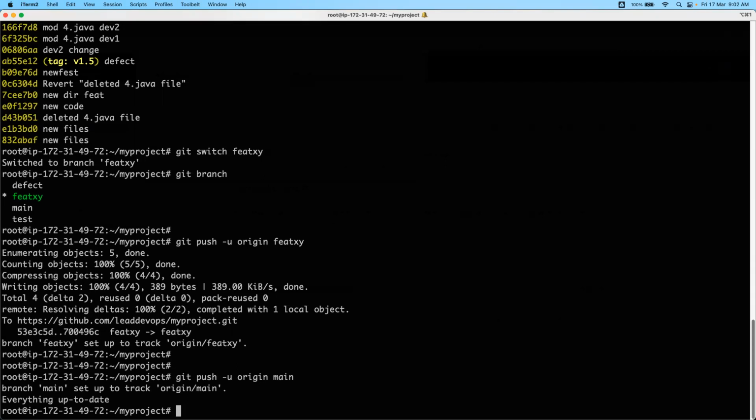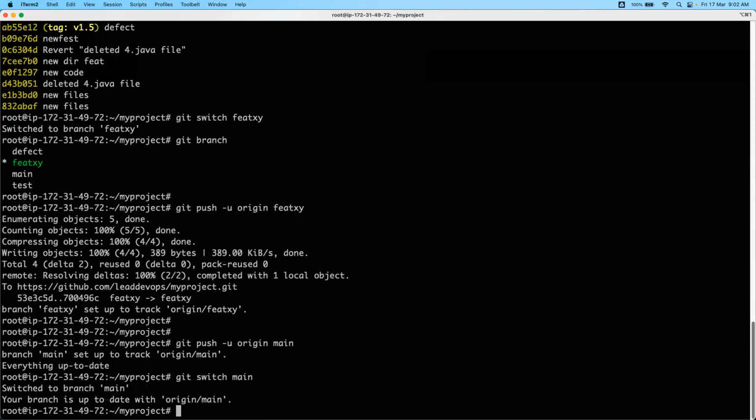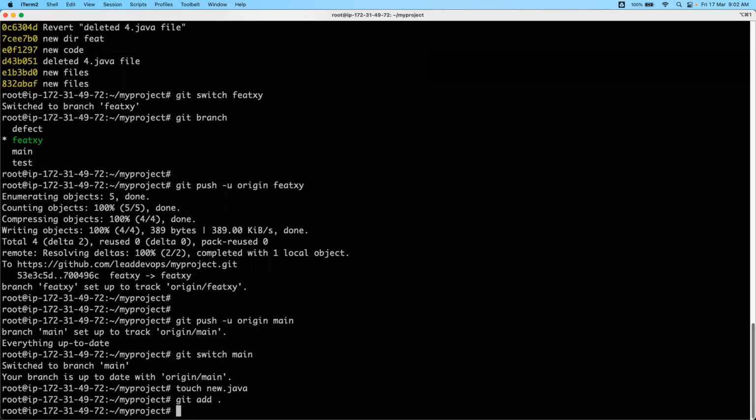So here, let's say I'll switch to the main branch again, git switch to the main branch. Say I'll make a change, new.java, git add dot, and say git commit -m.